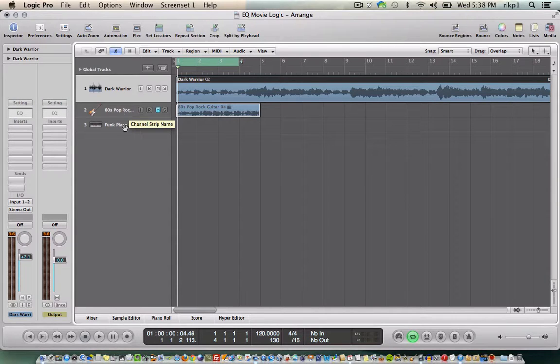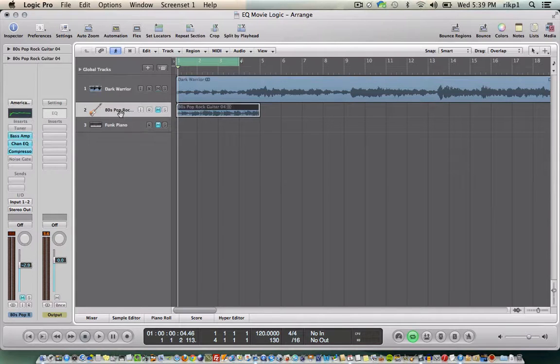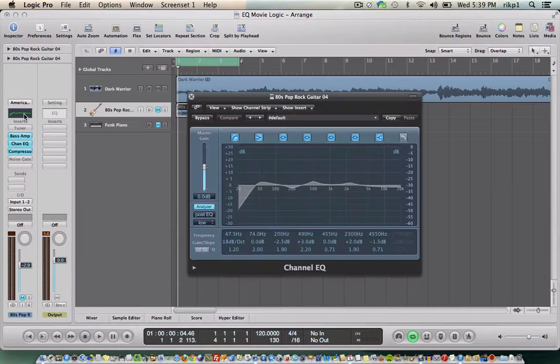The other nice thing about Logic is a lot of these EQs for tracks and loops and everything have been set up by the professional recording engineers at Logic. So if you want to see what they did to get this pop rock guitar sound, if you click on the EQ, notice that it's already been set. So you can look at the EQ and see what they did to get the sound that they get. And this is a great way to start to study EQ settings.